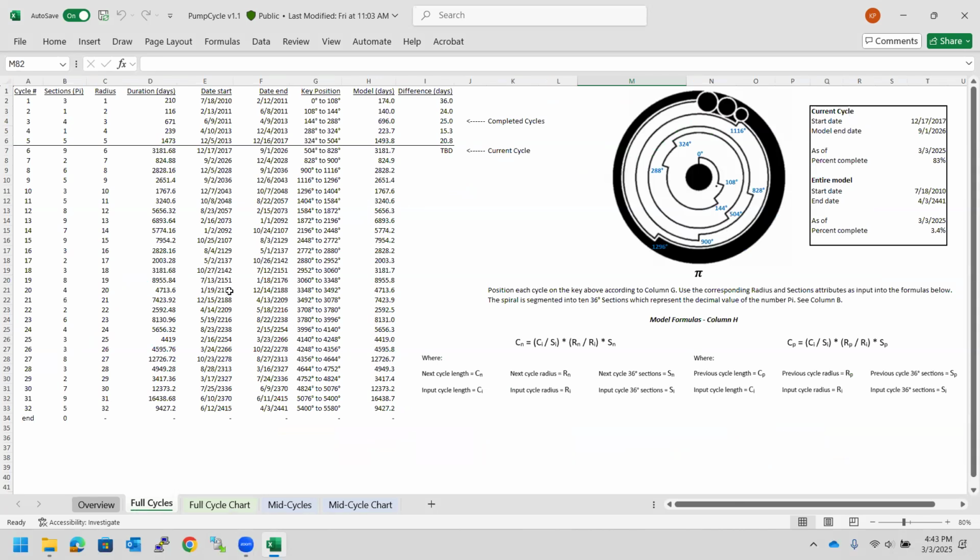Over here at the top, you'll see inputs for the mathematical model. The first is column A, that's the cycle. Cycles are numbered from 1 to 32. And the next section is in column B. It's labeled as the sections.